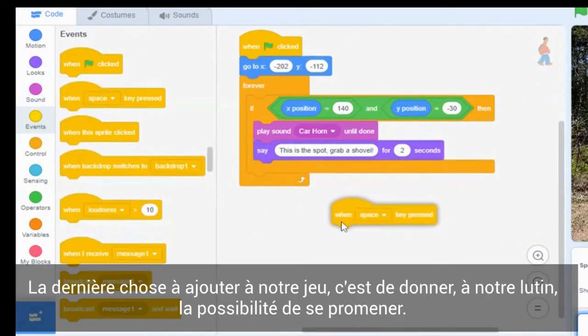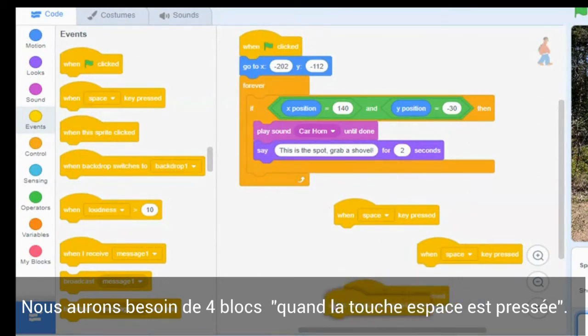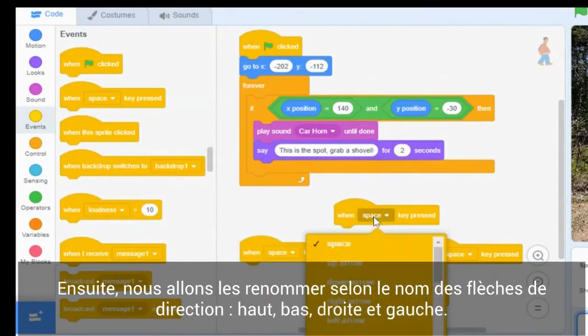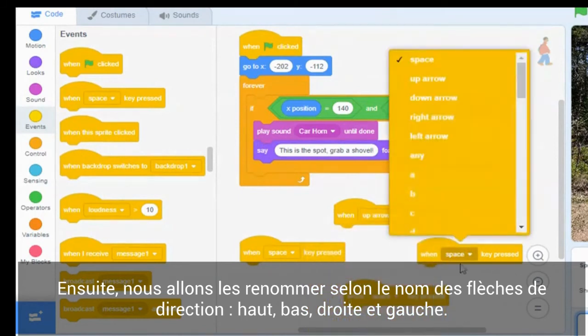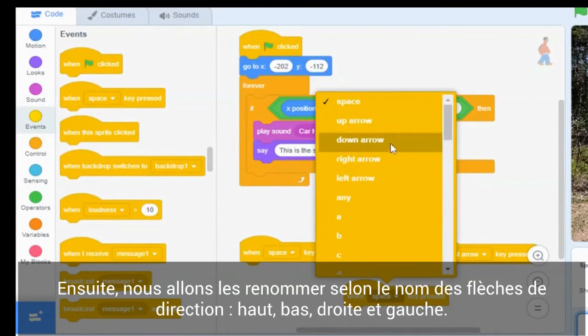The last thing to add to our game is to give our sprite the ability to walk around. We're going to need 4 of the event blocks that say when space is pressed. And we're going to rename those so they aren't space, they are named for the directional arrows, up, down, right, and left.